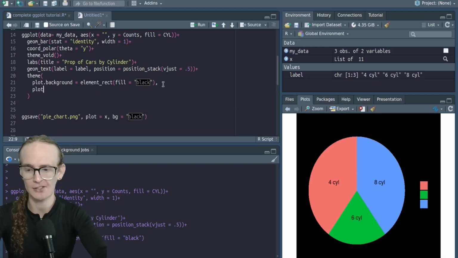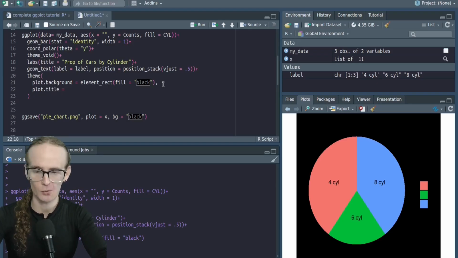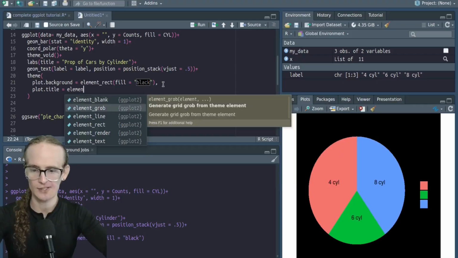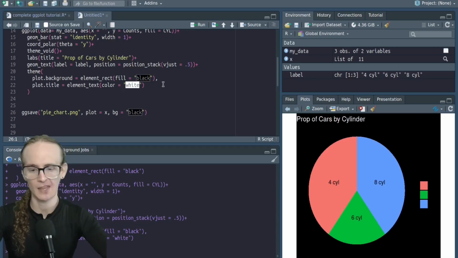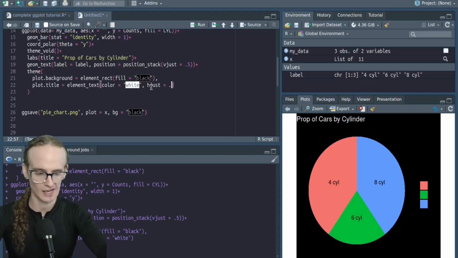So we're going to go with plot.title. We're going to go with element_text. We're going to go with color equals, and again, you can go with a color of your choice. I'm going to go with white. And then we probably also want to move that to the center using hjust and 0.5.